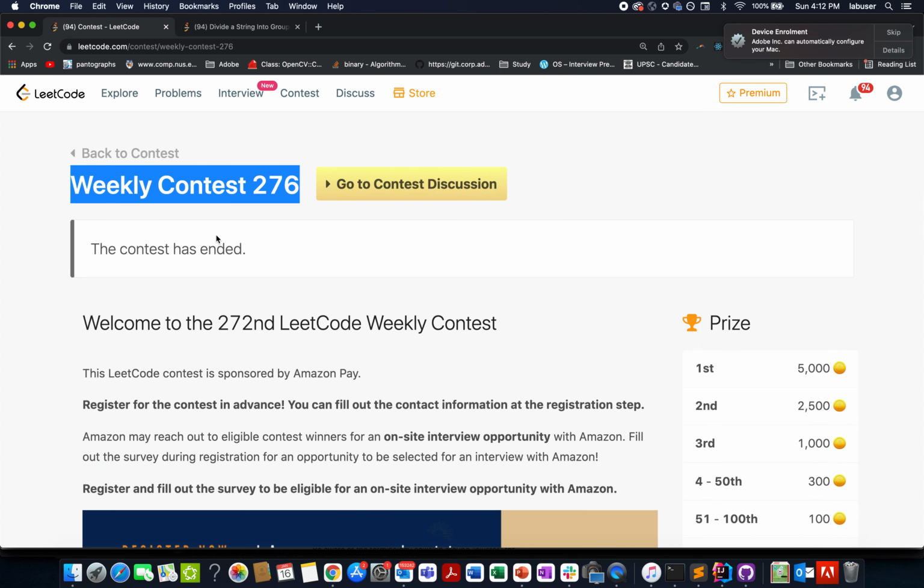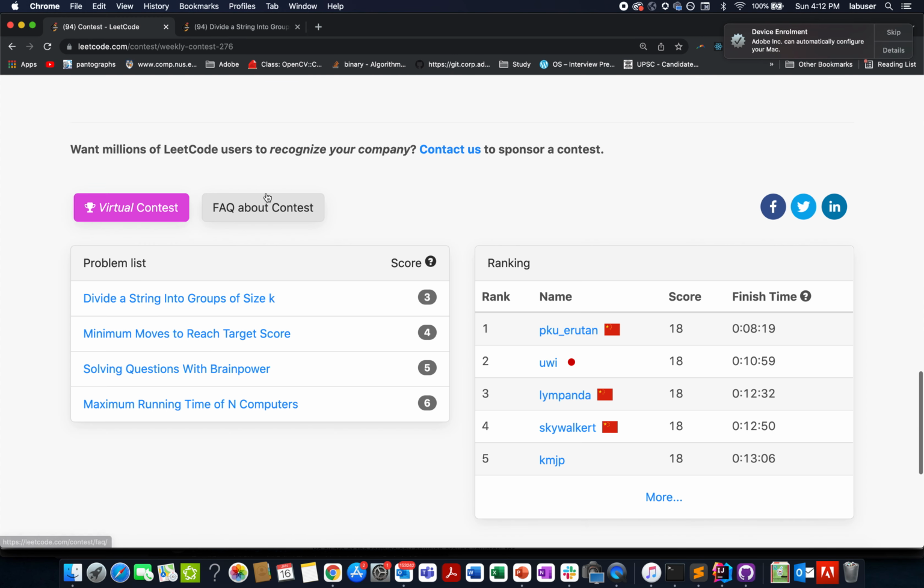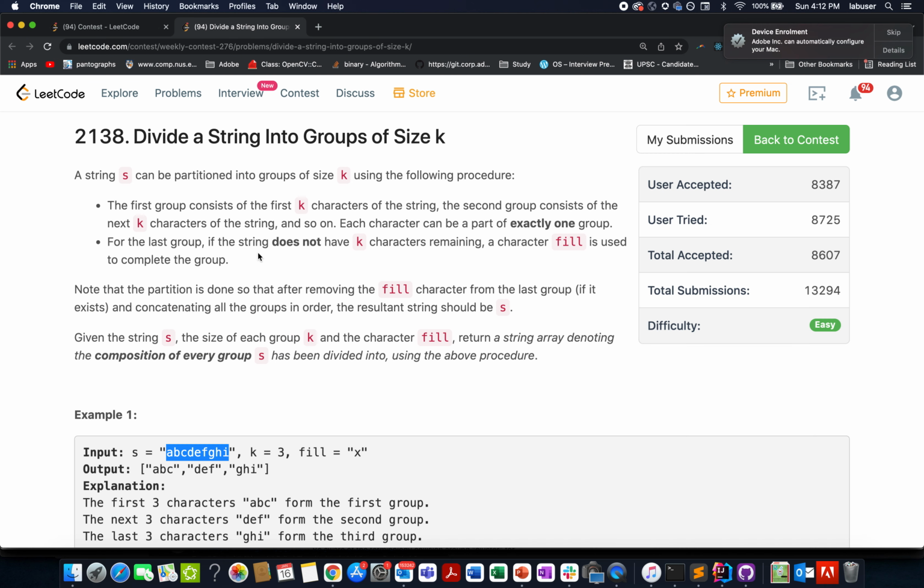And as promised, let's shoot for solving weekly contest 276. The first question in the list is divide a string into groups of size k. And let's try and understand the question.